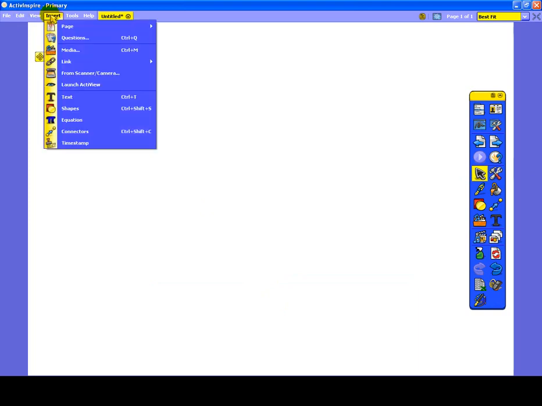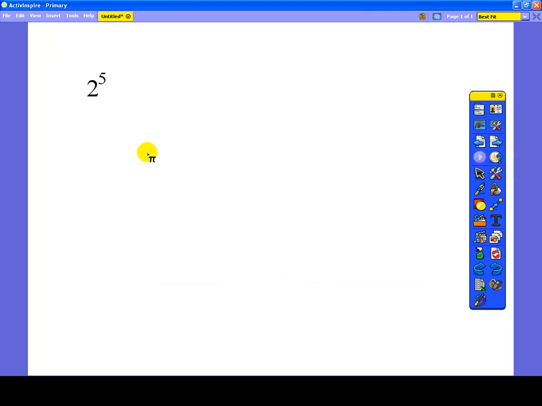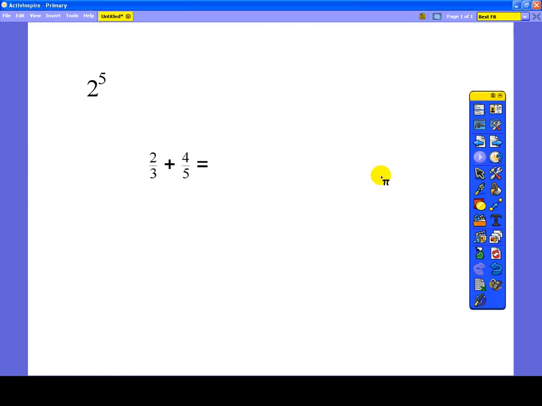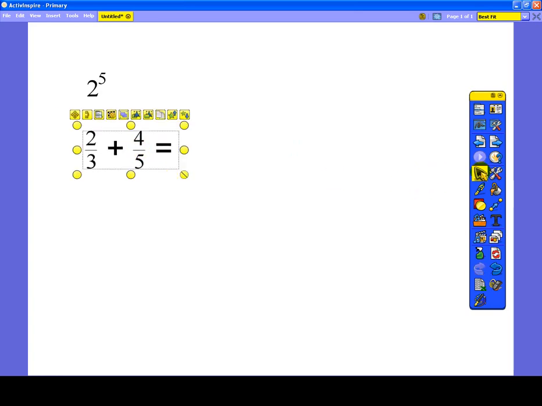I'm going to go again to Insert Equation and click in my window, and I'm going to do fractions now. So if I want to do 2/3 plus 4/5 and equals, I hit OK, and I have my fraction addition problem right there for me to use. Simple to type in, easy to manipulate, and easy to work with.